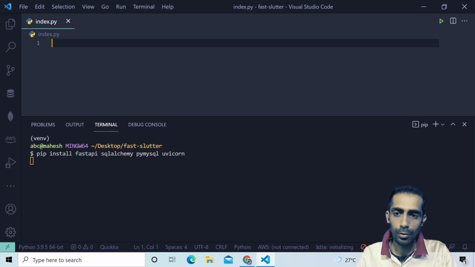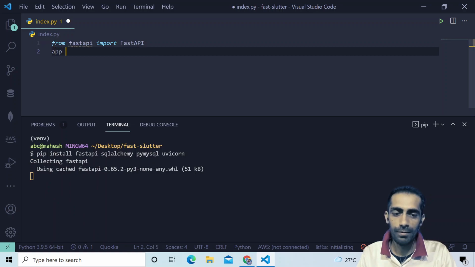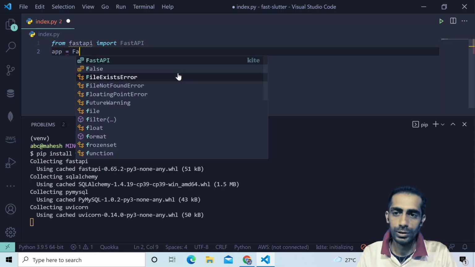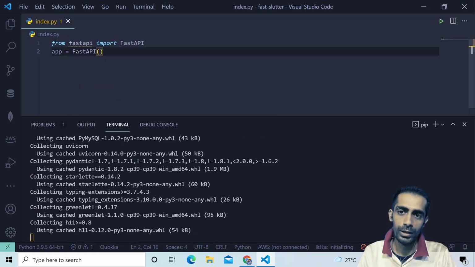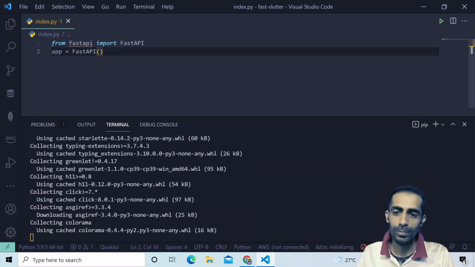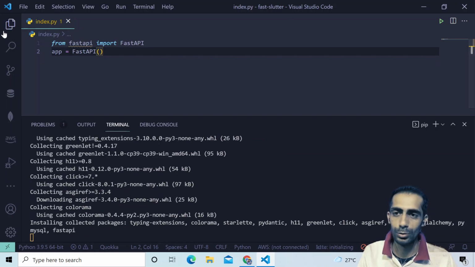So now from fastapi import FastAPI, and inside app variable we'll be using FastAPI. So this is it, I guess. These 2 lines of code. We'll set up the CORS later. So now we can start with these 2 lines of code as well.